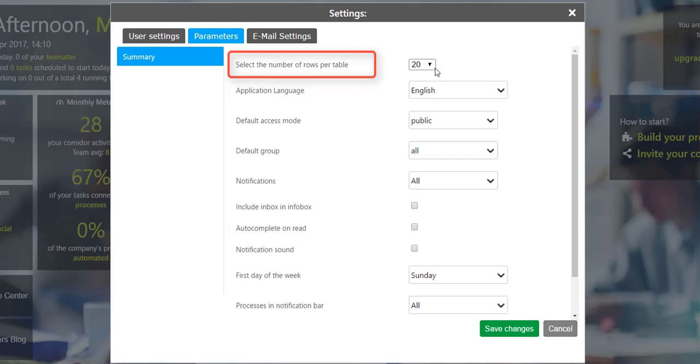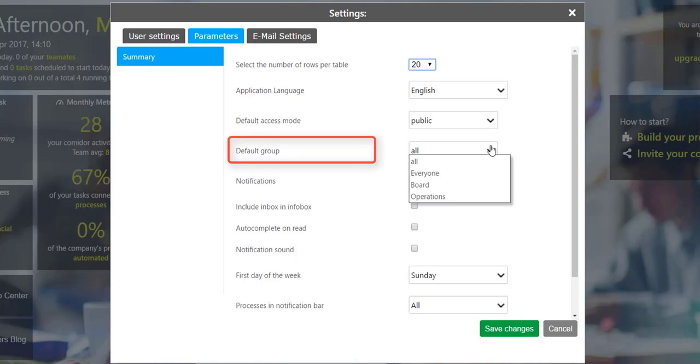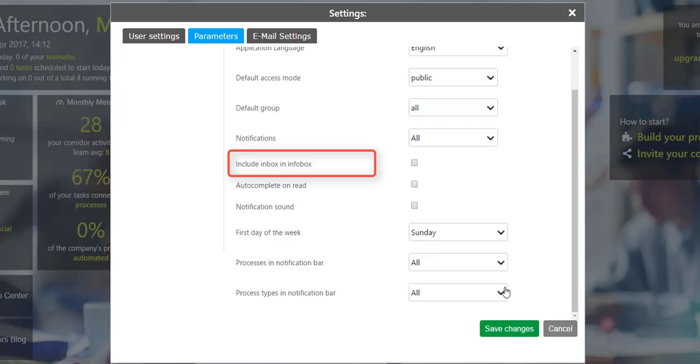Here you can select the number of rows per table for each unit list view, change the application language, and choose the default access mode of your user. This has been set by default to public. Choose whether you would like to include inbox and info box of the notifications bar. Practically, this means that you will receive a message notification each time an email arrives in every email that you have connected in Comidor, not only the core one.